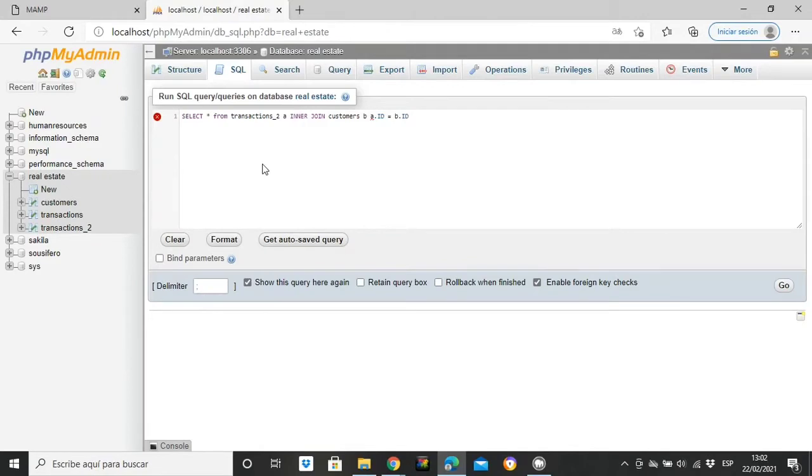All from transactions a inner join b. I think this table is before the b.